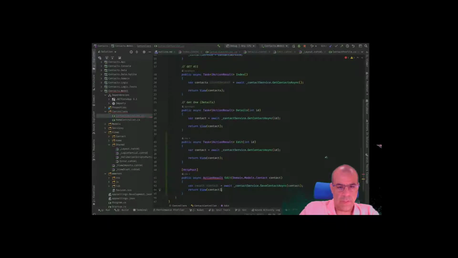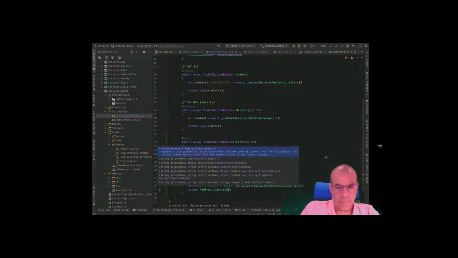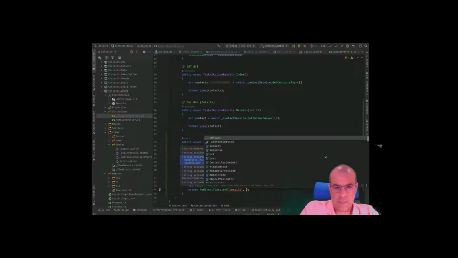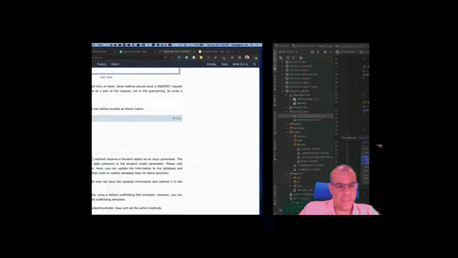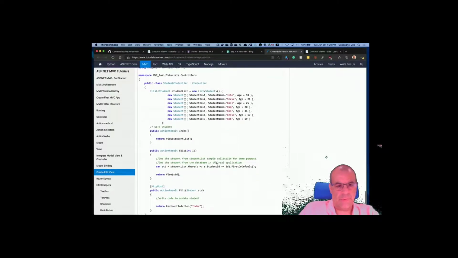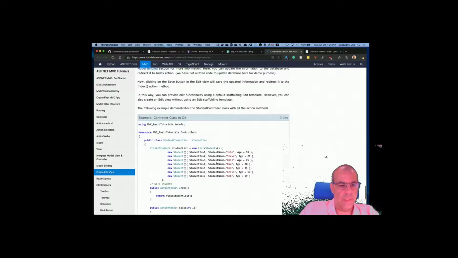Return, so this is return redirect to action, and then we are going to want the details, and then we want the details of the contact. So I think this is just ID. I don't know if we want to go back to the main page or go back to the index.